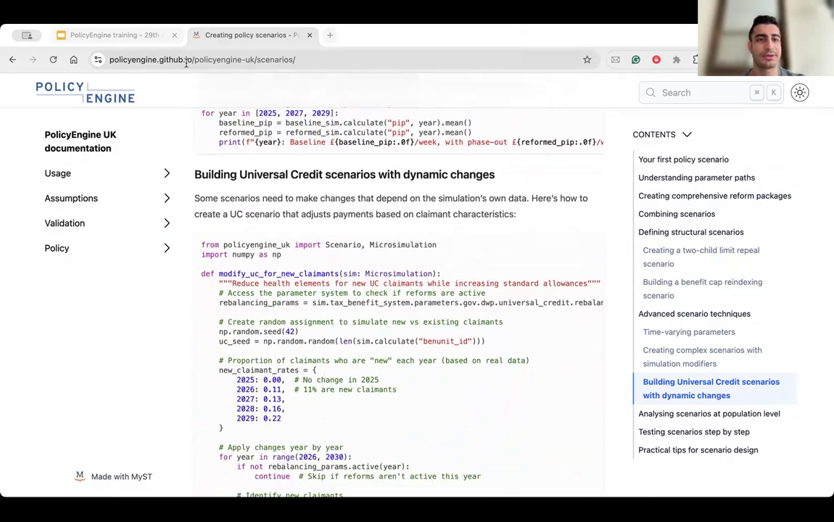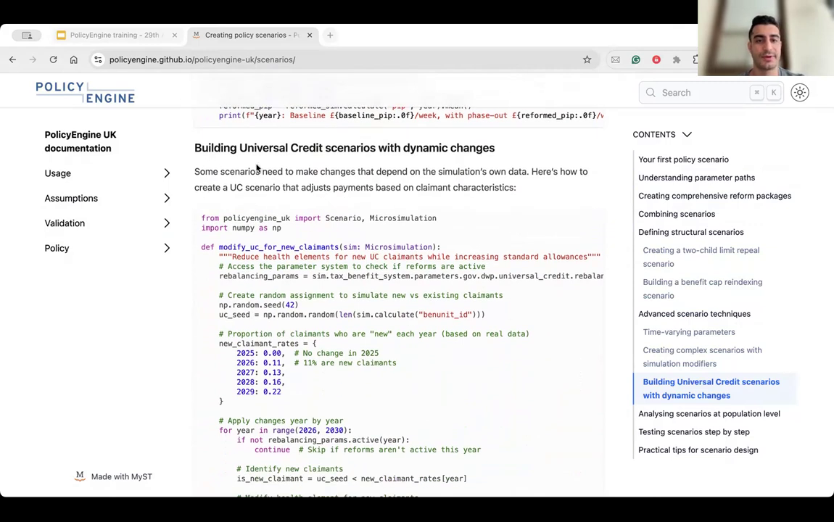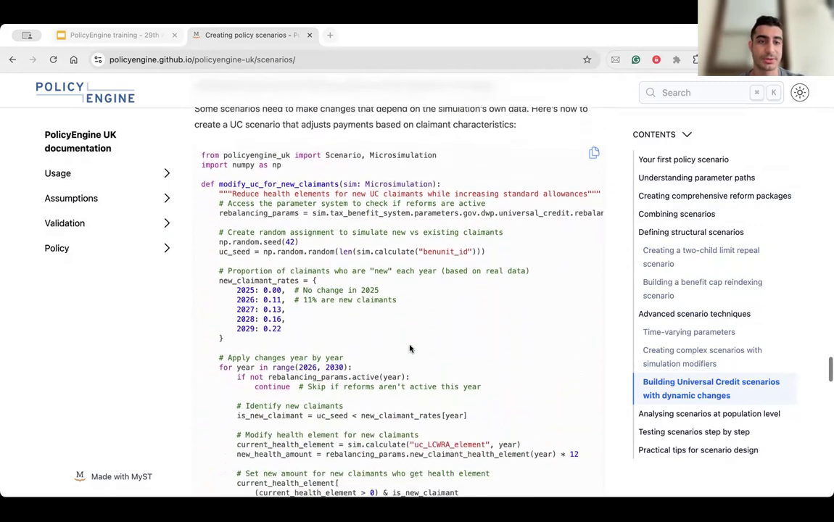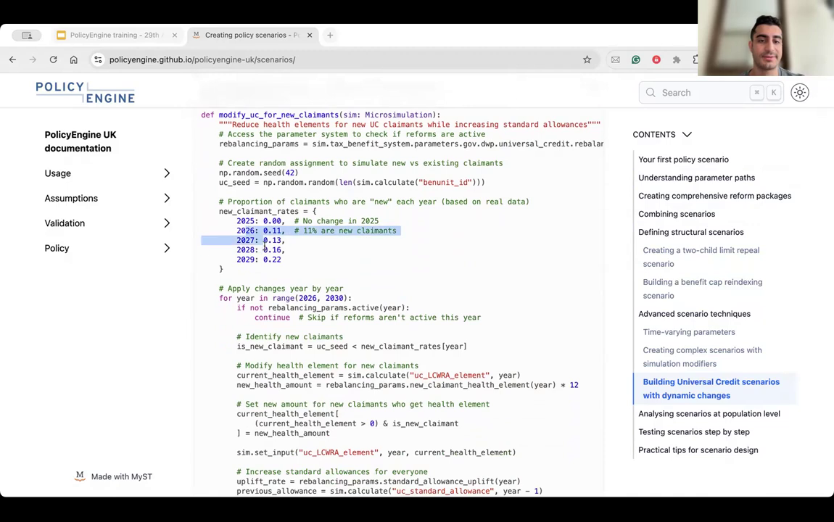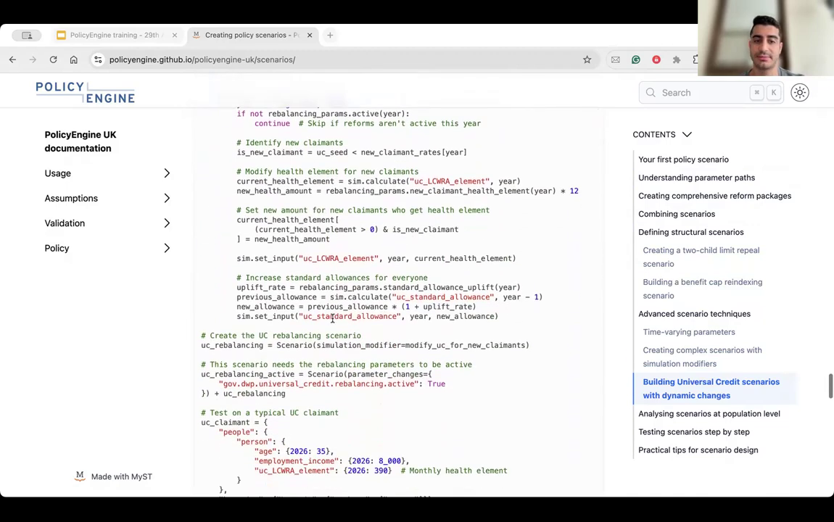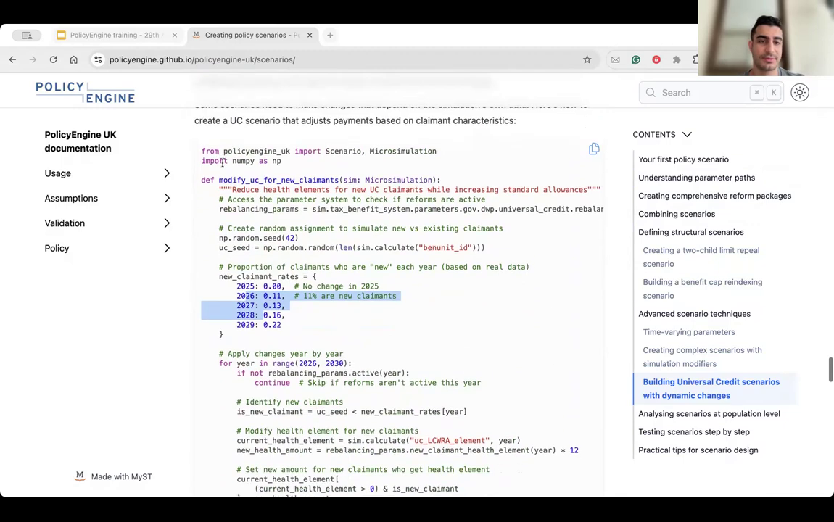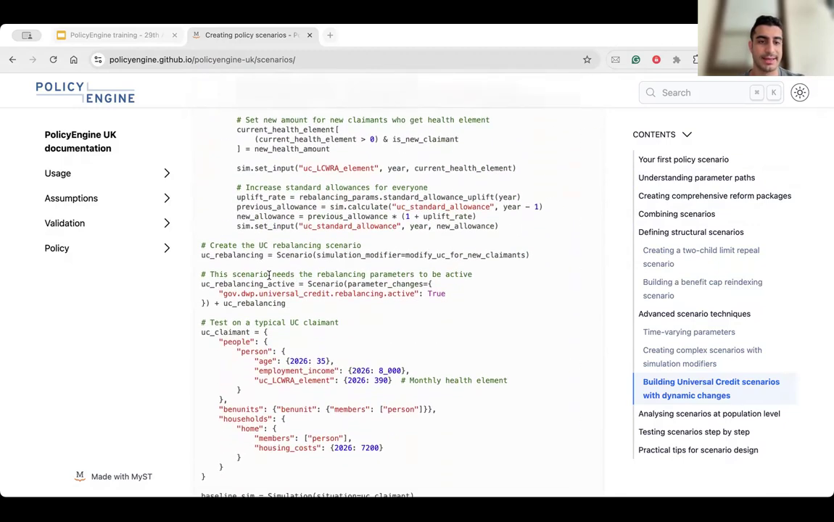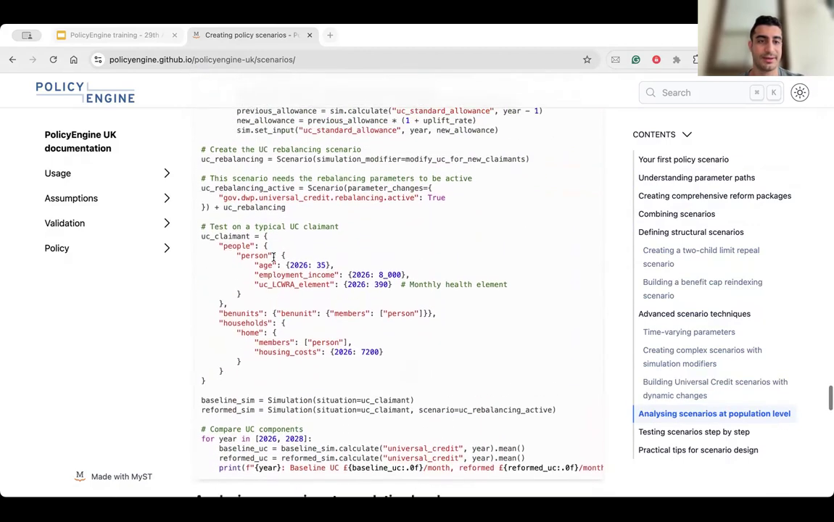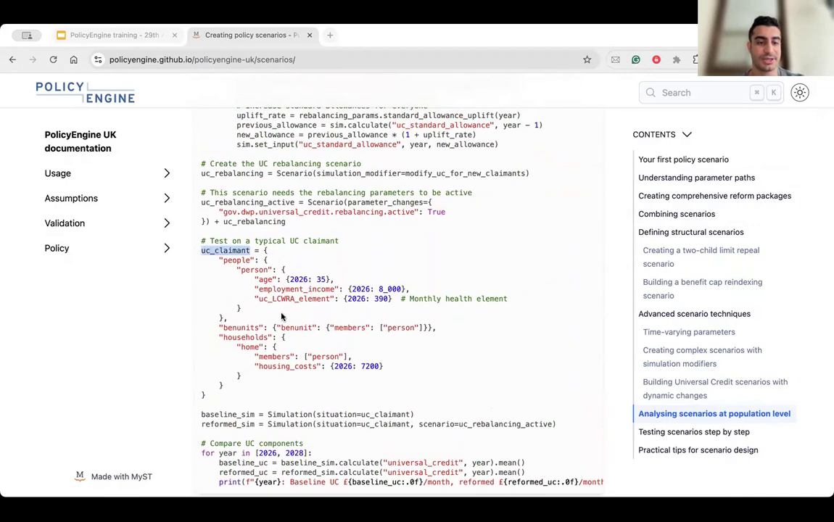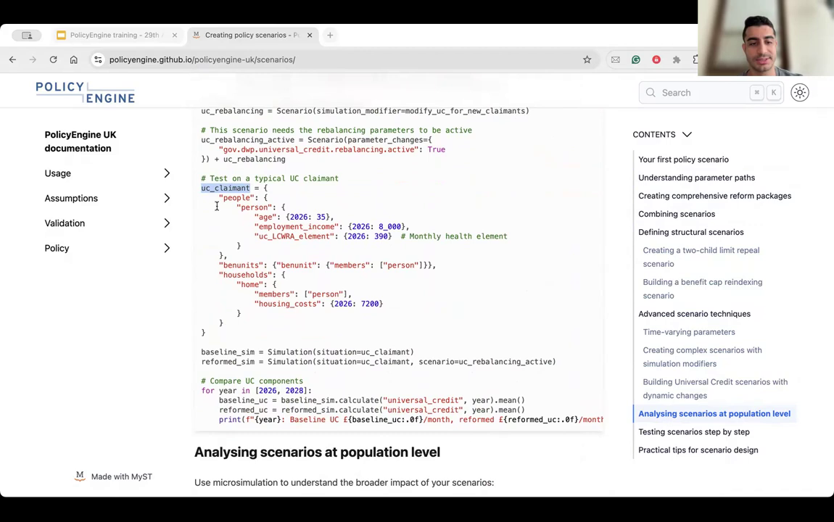We put some examples. This is the documentation that you can find on the GitHub and the website. Here we put an example for a universal credit scenario with dynamic changes. Again, we modify universal credit for new claimants. For different years, we have different values, and then completely the same structure. You need a function for reform, and then you need to pass it to micro simulation, as you have the situation here. So you need a situation, you need a scenario, and then use the simulation.